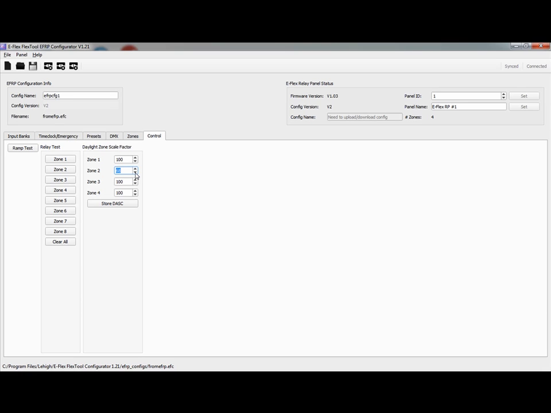So as you lower the scale factor, the lighting in your secondary zone, zone 2, will dim brighter. So we're making this zone not as affected by the daylight sensor. So in this case, maybe we want to do 50%. So zone 2, or secondary daylight zone, is affected by only 50% of the daylight sensor.